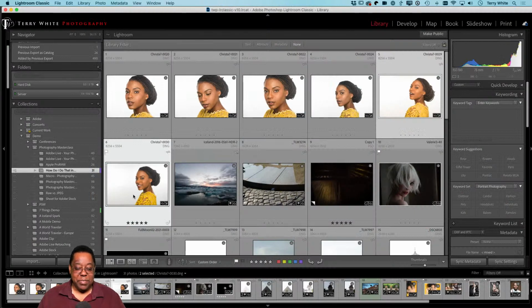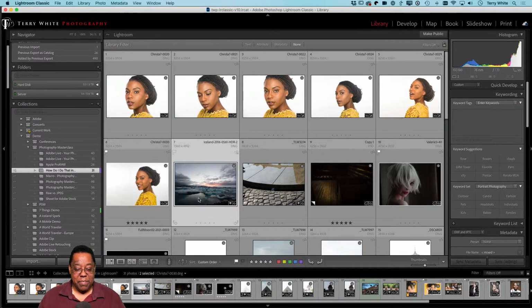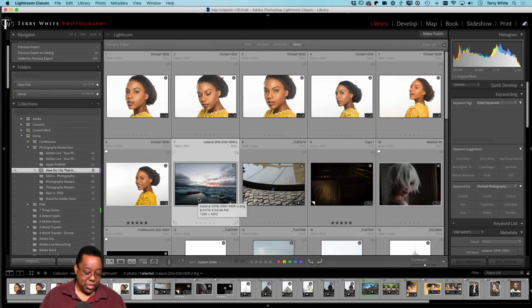And of course, you have stars. So you can say, for example, maybe this one I like, but I don't like it as well as another one. So I hit the letter 4 and make it a 4-star. Hit the letter 3 and make it a 3-star. Hit the number 5, and it's a 5-star. So that way you can identify that you like it. Why do you need multiples? Because I'm going to give you the reason why in just a second.